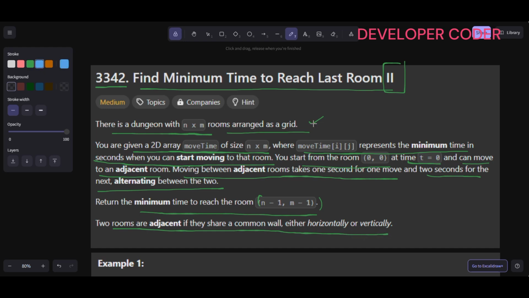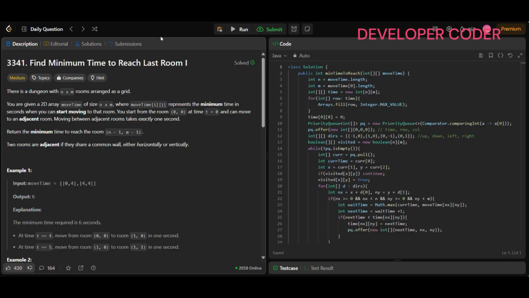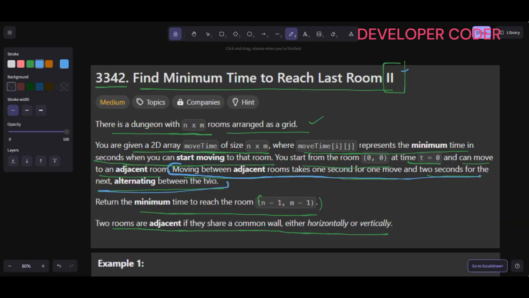Okay, so the only difference between part 2 and part 1 is this line. See this line: moving between adjacent rooms takes 1 second for one move and 2 seconds for the next, alternating between the two. Now see the part 1 problem. Here, moving between adjacent rooms takes exactly 1 second. That's it. So here it is exactly 1 second, and here there is a parity that we need to check. Moving between adjacent rooms takes 1 second for one move, and then 2 seconds for the next, and then again 1, then again 2, alternating between the two, right? So this is the extra thing that we need to check in part 2.